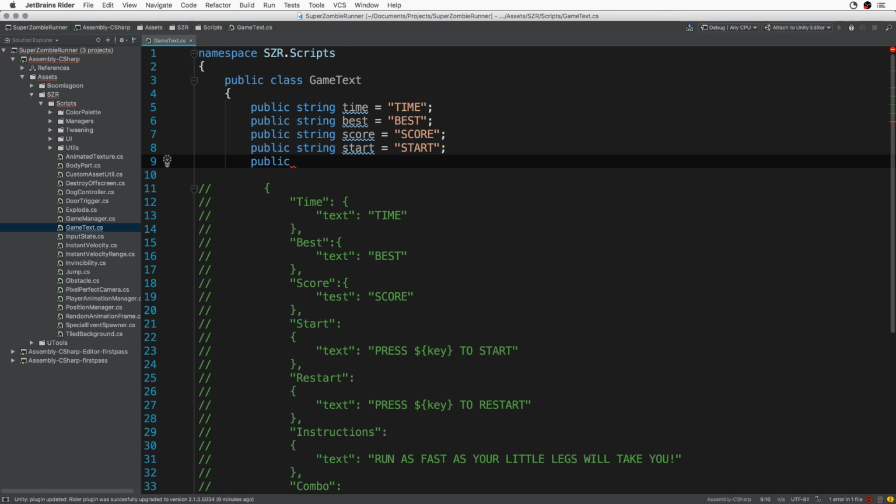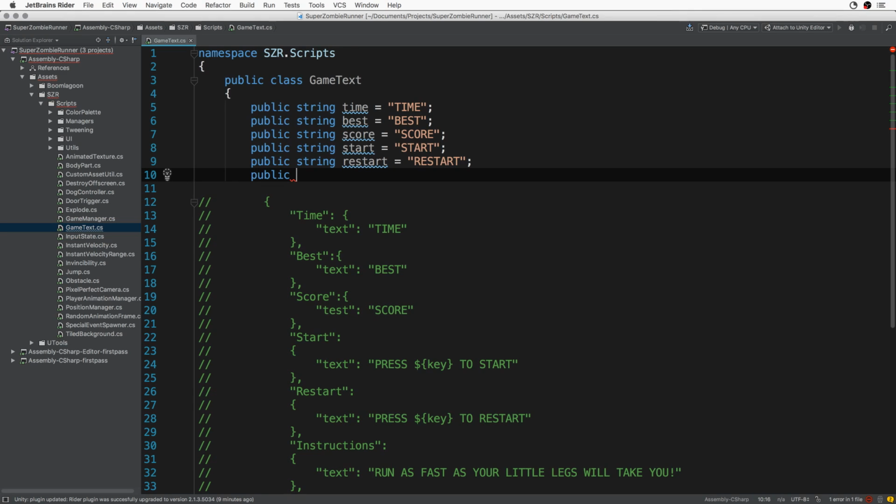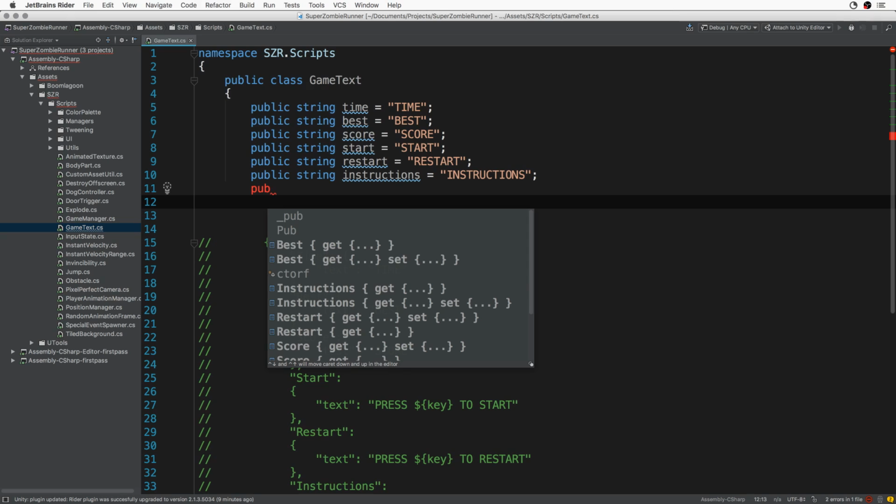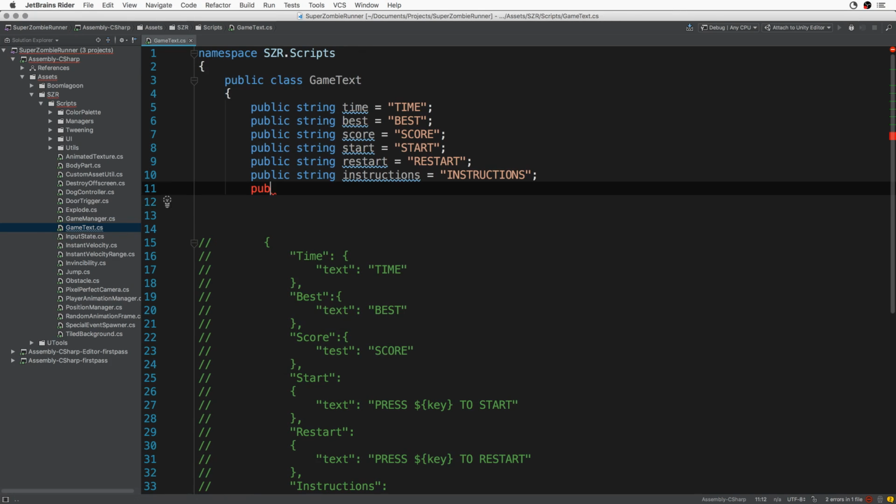I think I built this when I was looking to localize things. So maybe that'll be a good project to do later on. String restart. Restart string instructions. That should be capitalized or all uppercase. Instructions. Public string. All right, I've done all these.